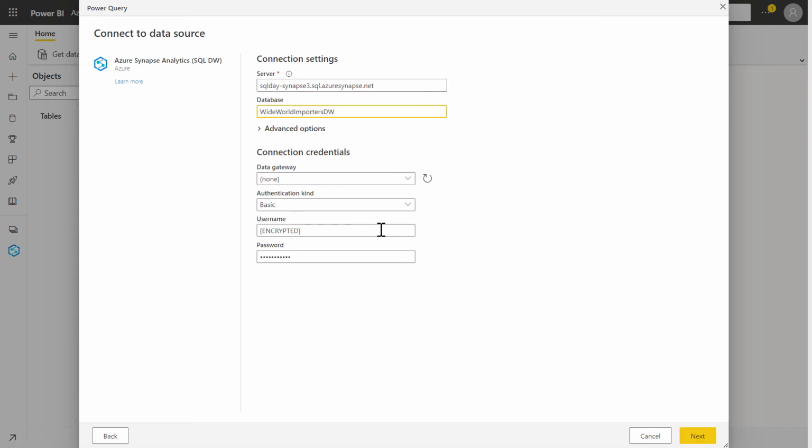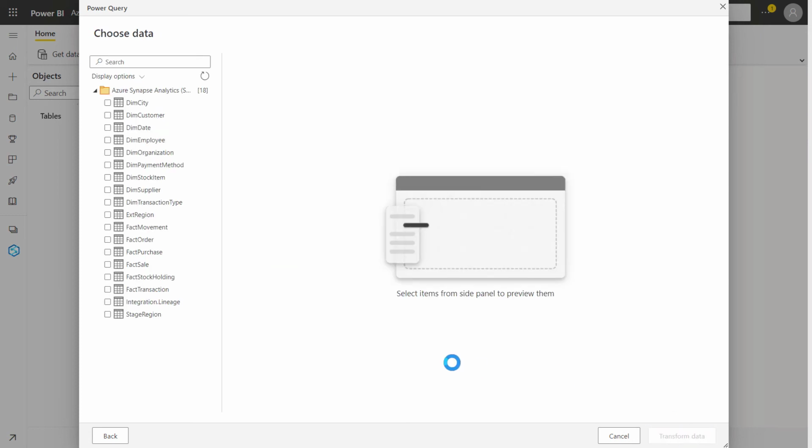For the purpose of this demo, I will use a SQL login called Power BI User that is allowed to read the data from my data warehouse, along with the password for this user. After I connect to the warehouse, I can select the tables for my self-service analytics.